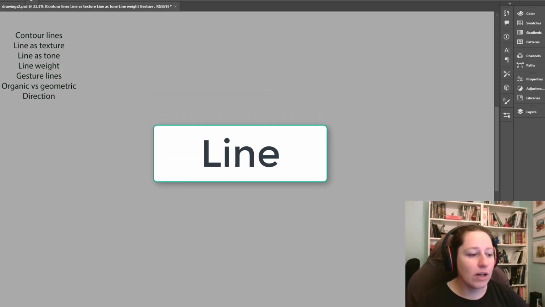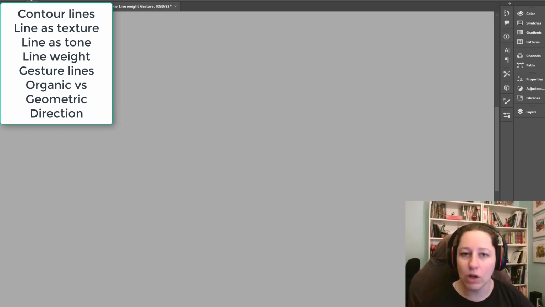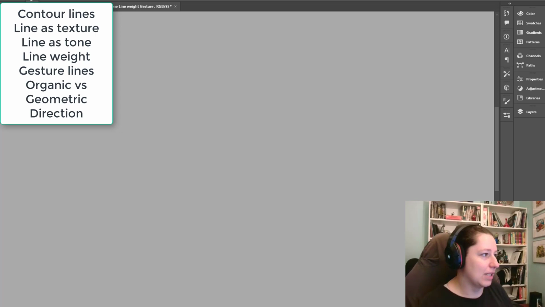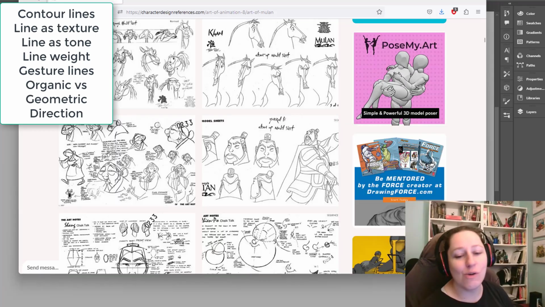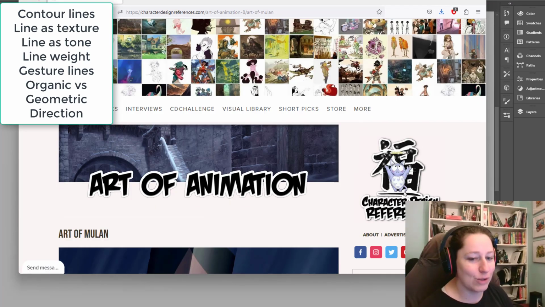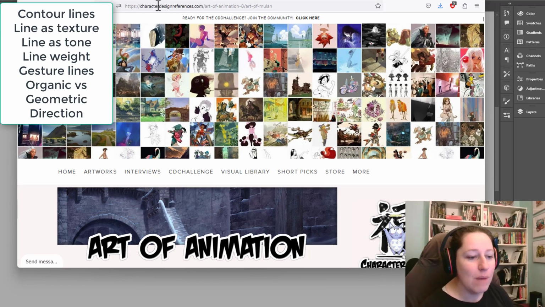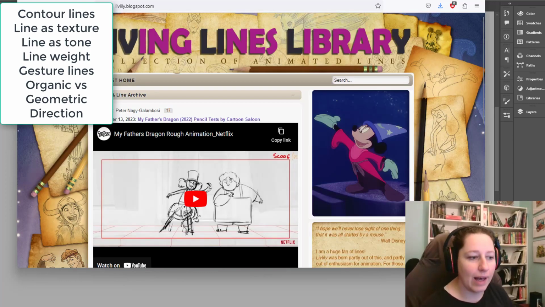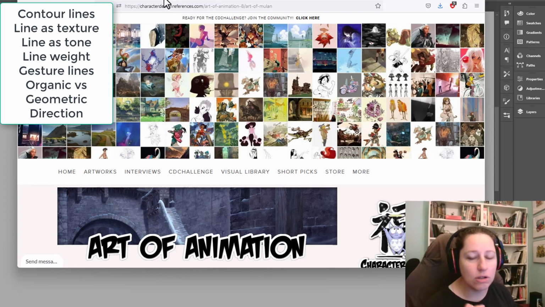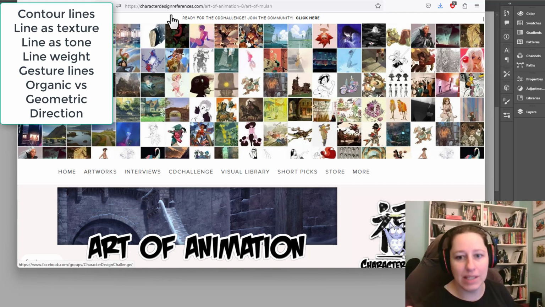Up in the left-hand corner here, I have the types of things that we're going to be looking for when we're exploring reference that I've collected from the internet. I wish we had this kind of resource when I was growing up. It is an absolute fountain of information. Most of these I got from characterdesignreference.com. Living Lines Library is another really good one. Living Lines and Character Design Reference, two excellent resources if you just want to explore animation art and take these principles and apply them and see how they work.